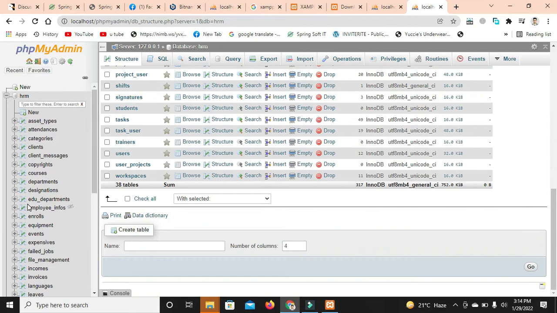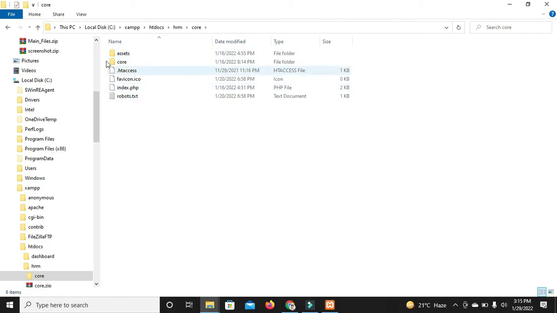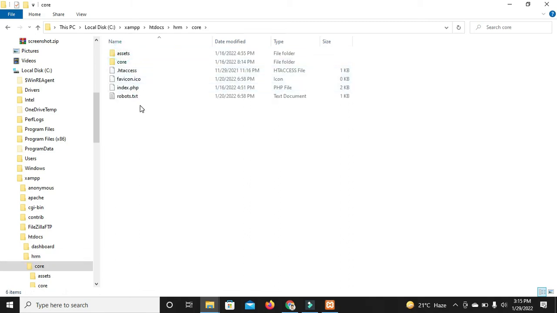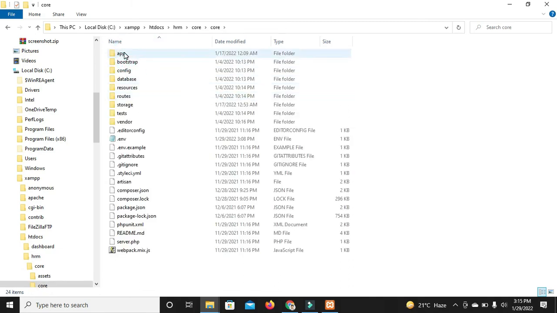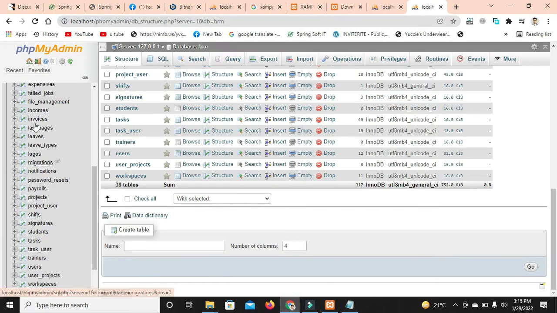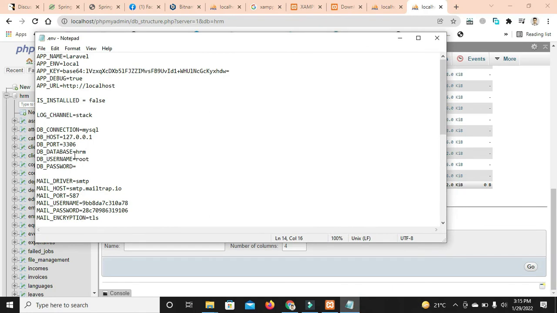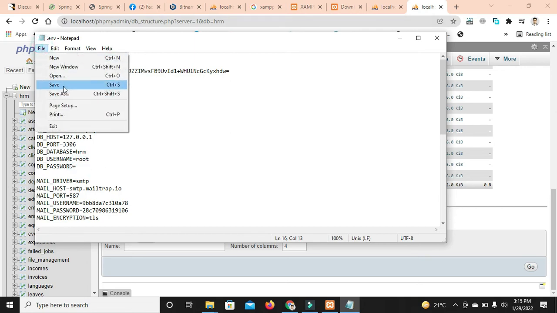It has been installed. Okay, now I go back to the core option, and then I will go to the core file, and I will definitely find the env file from here. And here the database name is HRM, because I have created that database with the name HRM. For the local database, the username will be root and the password will be blank, and then Ctrl+S to save this.